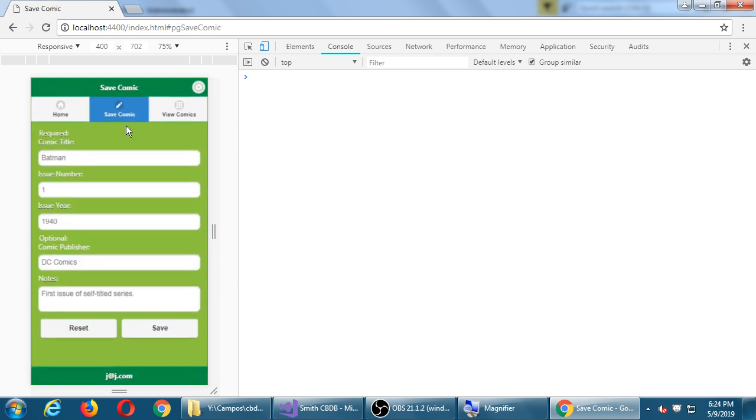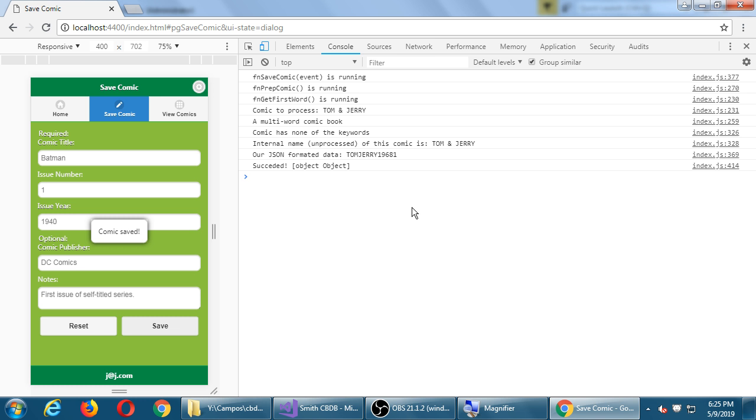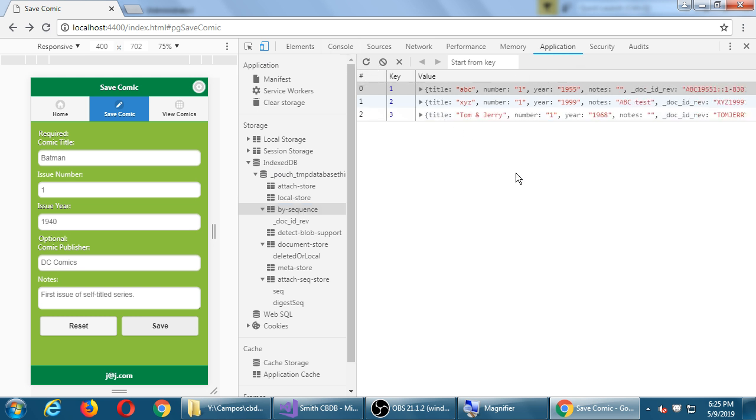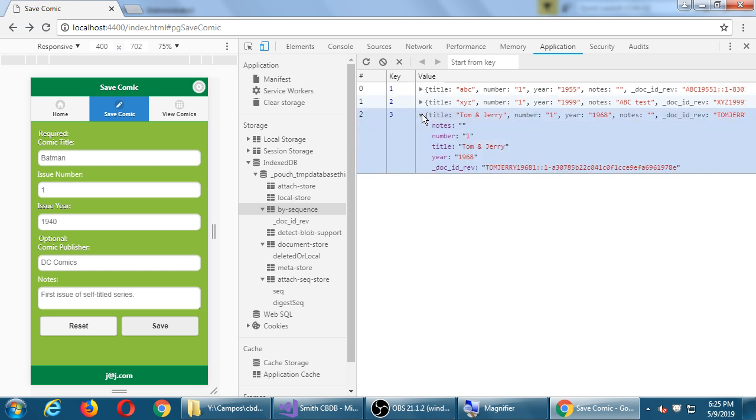And then if I were to save a comic, and I'm just saving, you know, Tom and Jerry. So all of this that we did last time, I have the success. It's going to save internally, and I can confirm that's all being saved inside of the application viewer. And so I've got, in my case, 3 items. I've already saved a few things to test it out.